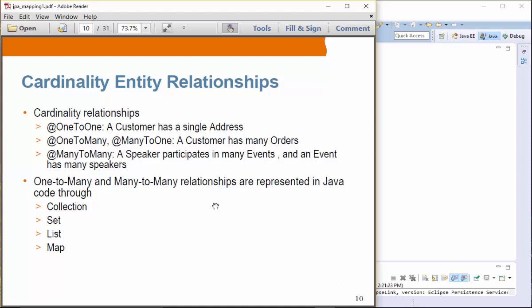Many-to-many annotation is used for many-to-many relationship, of course. So example could be a speaker participates in many events. An event has many speakers. So in Java, one-to-many and many-to-many relationships are represented in Java collection. It could be a set, it could be list, it could be map.